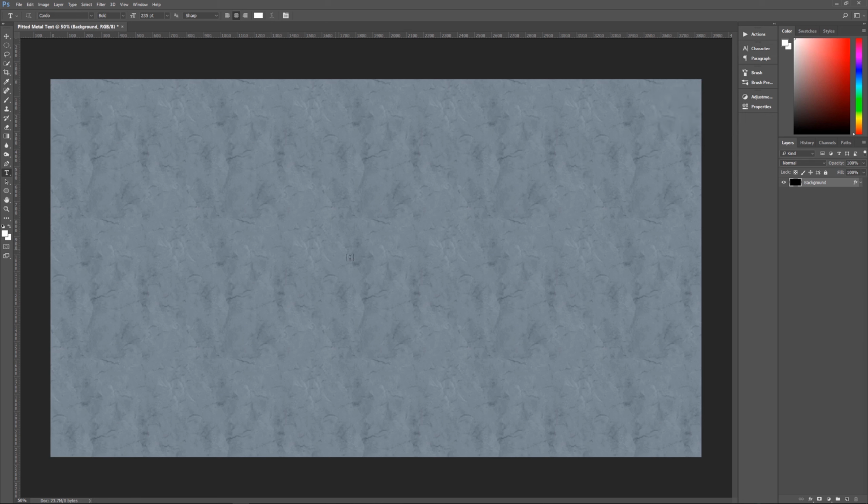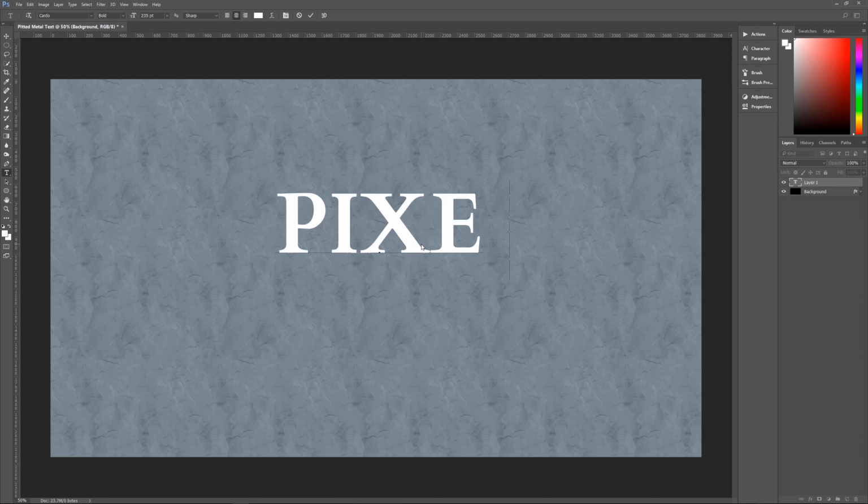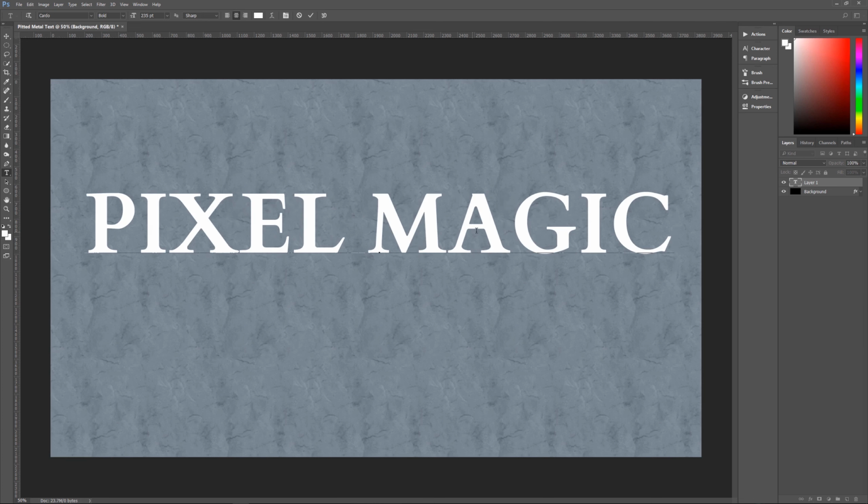Okay, once we have all of that set, we are then going to click over here to start writing on our text. And as always, I will use Pixel Magic for my text. Now, most free fonts that you can get off the web will have wacky kerning, and the kerning is the spacing between letters. You can see here the M and the A are very close, but the G is pretty far away. So what we're going to do is we're going to fix that.